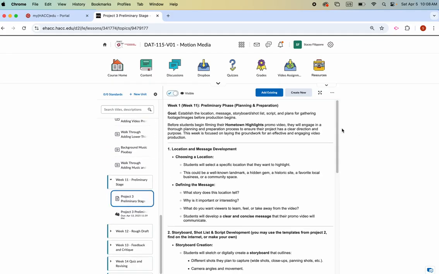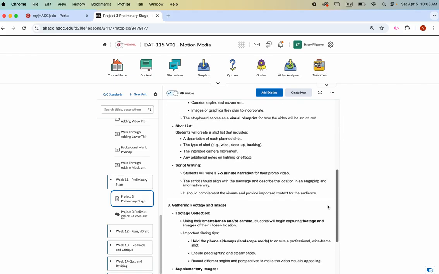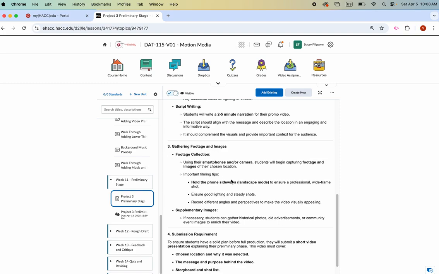Getting back, the next thing is storyboard, shot list, script development. So you want to create a storyboard, thinking about your shots, your camera movements, and so on, having a shot list. We also want to have a script written. That's going to be 2 to 5 minutes. And then you want to have a plan for gathering your footage. When are you planning on doing this? Like I said, you need to have more than you think is enough.